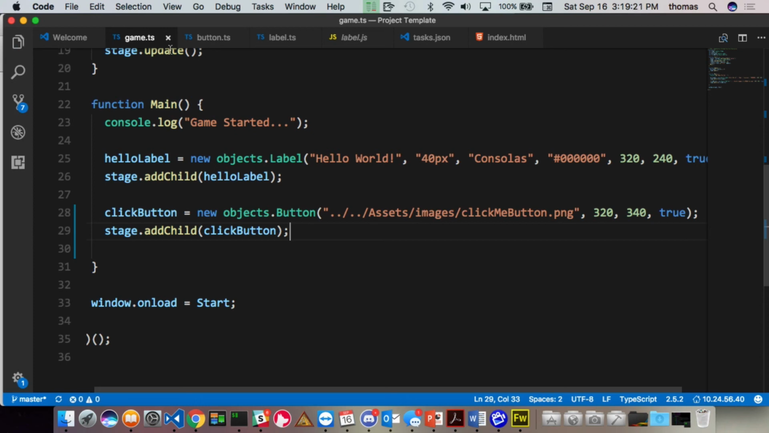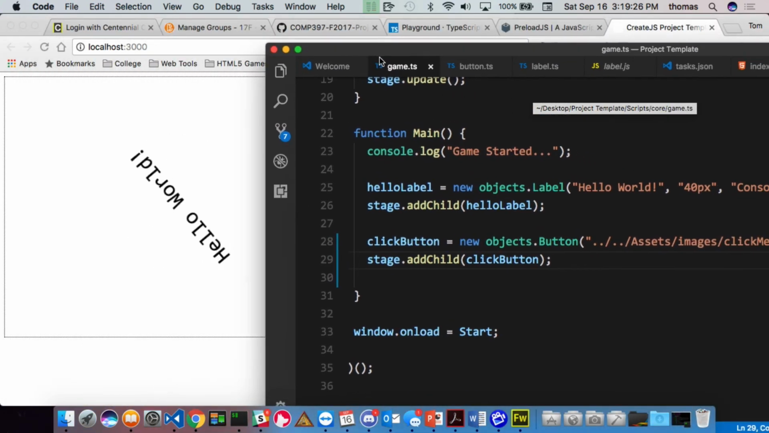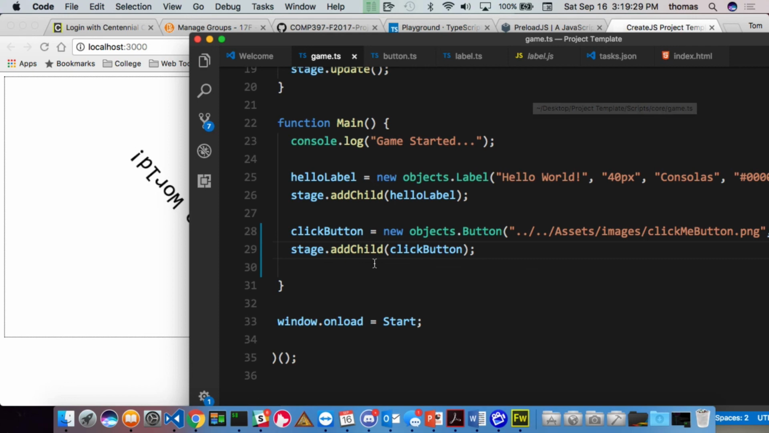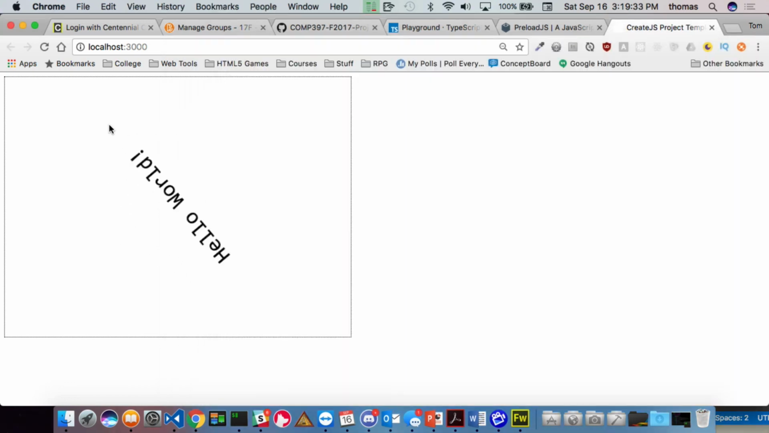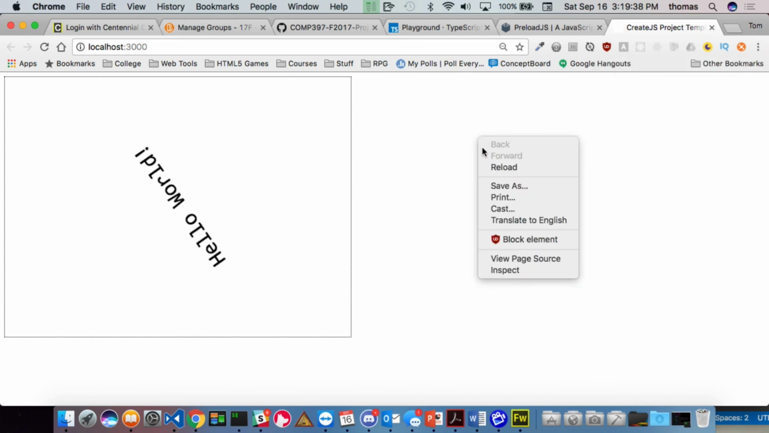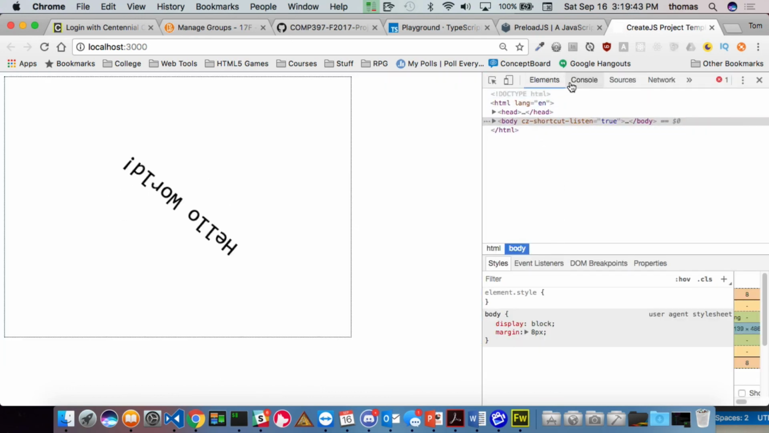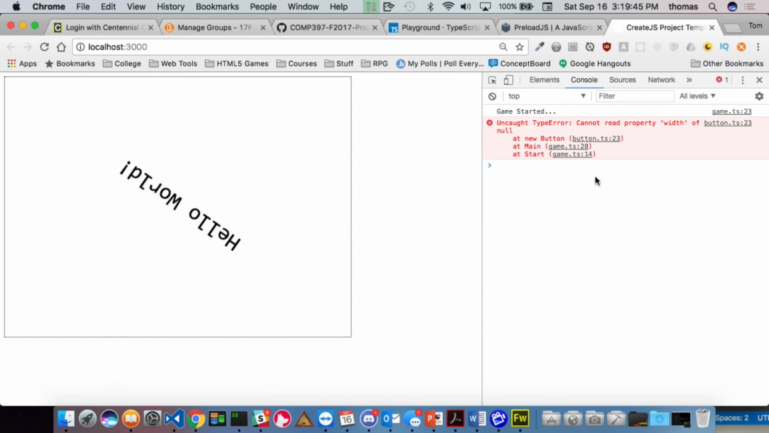Okay, if I did everything right, and if I go back to this now, I should have, oh man, what the heck? What happened, right? It didn't work. Well, remember that you're always going to get this really cool stuff here. If I always go to inspect, right? Let's take a look at where my errors are. It tells you where the problem is, right? It says uncaught type error, cannot read property width of button.ts, right? The width of the button.ts.